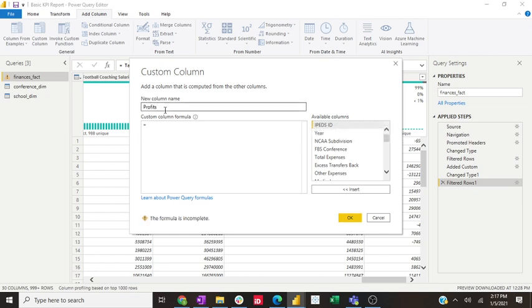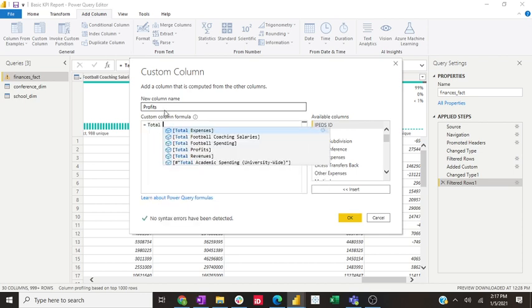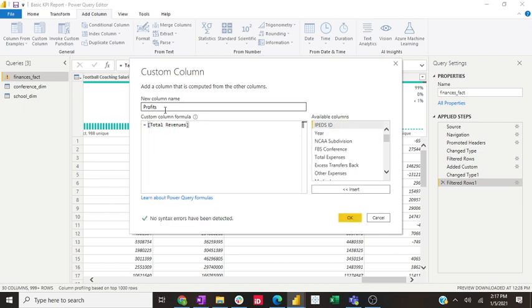What I'm going to do here is I'm going to take my total revenues and I'm going to subtract my total expenses. Then I'm going to add back in my excess transfers back, which essentially are payments made from athletic departments to the university so that they don't have to report them as revenues. There may be some tax advantages and accounting advantages by doing that. So to find how truly profitable an athletic department is, which is a topic of our data, we're going to add those payments back in.